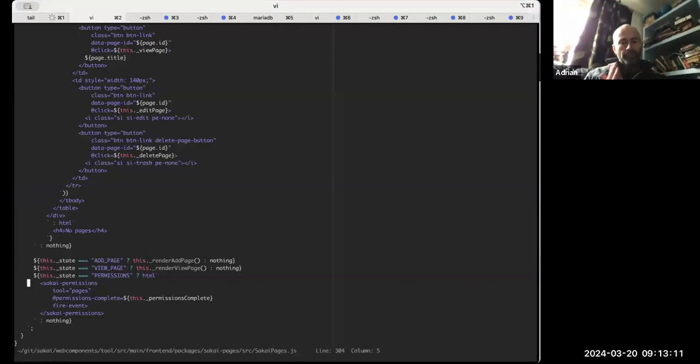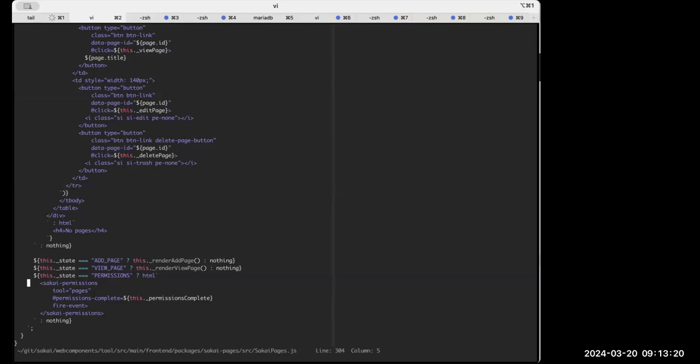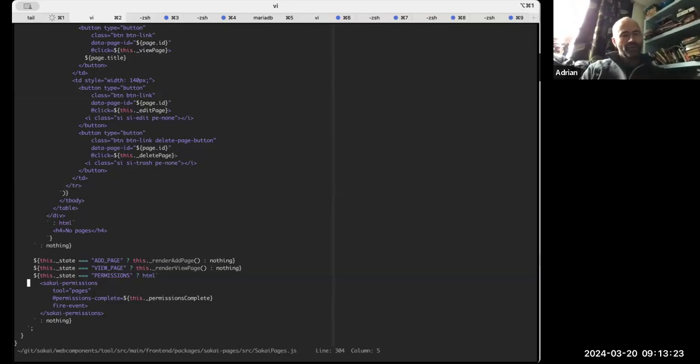So this is the pages. Yeah, this is the line of code that impressed the heck out of me last time. Like, I want to print hello world here, but you just put in a permissions widget. Yeah, right, exactly right. This is a permissions widget.